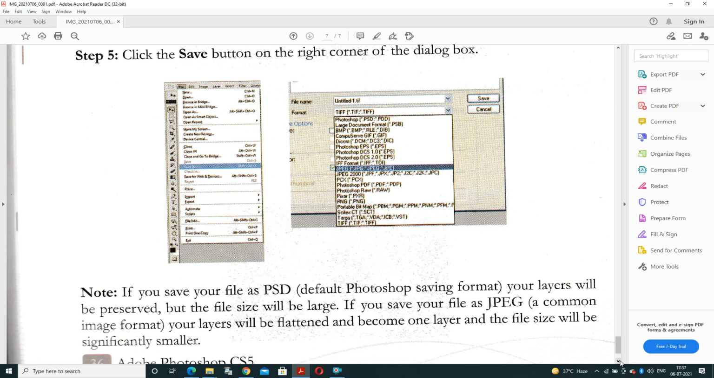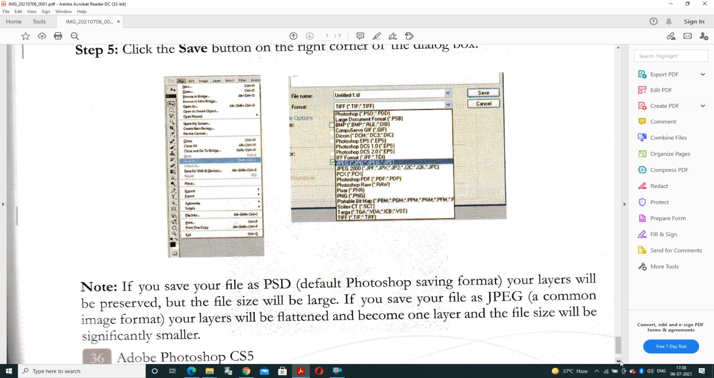And if you save your document file as PSD, it means the default Photoshop saving format, your layers will be preserved, but the file size will be large. And if you save your file as a JPG, a common image format, your layers will be flattened and become one layer, and the file size will be significantly small. It means JPG size is small and Photoshop size is every time larger.